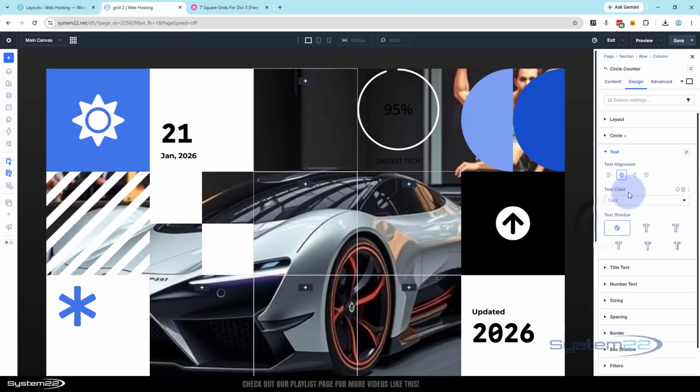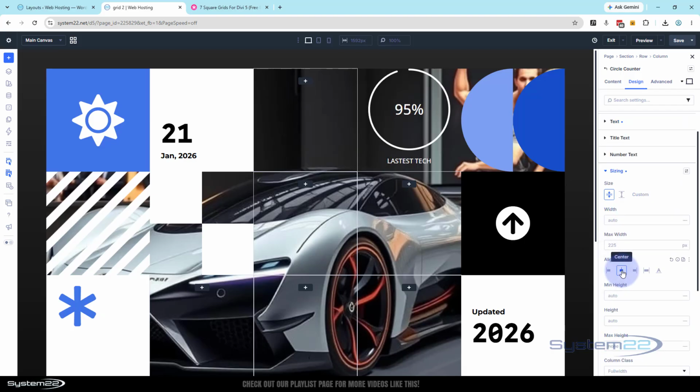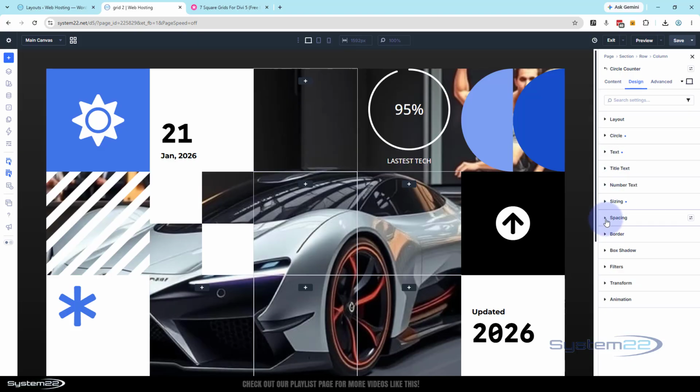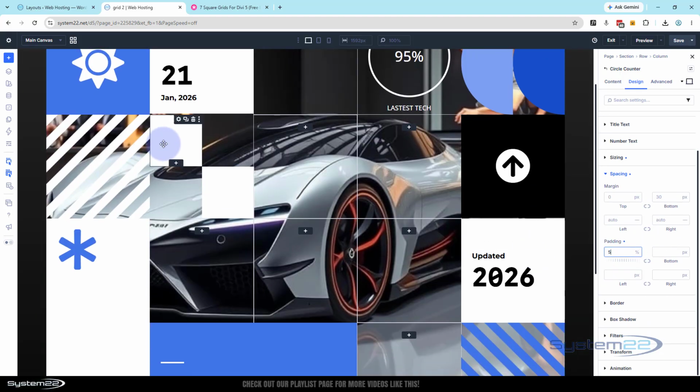Now let's turn all of our text light. And I want to pop it in the middle of that block, so we can go to sizing. Pop it in the center. And give it a little bit of space on the top. Close up sizing. Spacing is just down below. Go to our padding. I'm just going to give it 5% on the top. Of course, you can go through, do exactly what you want.